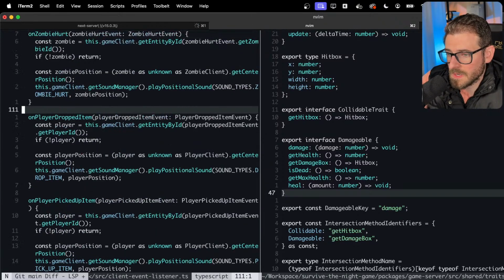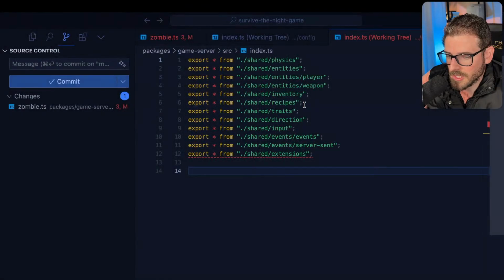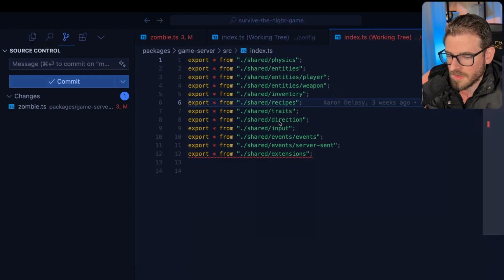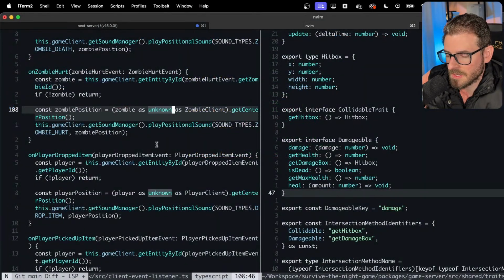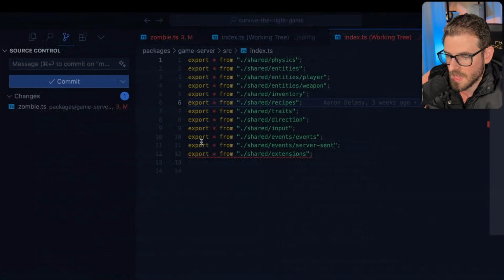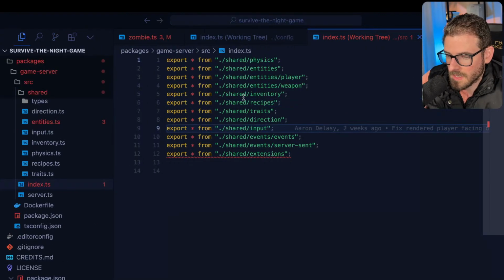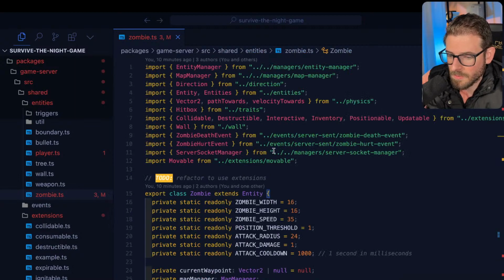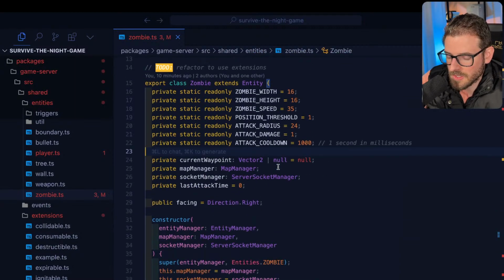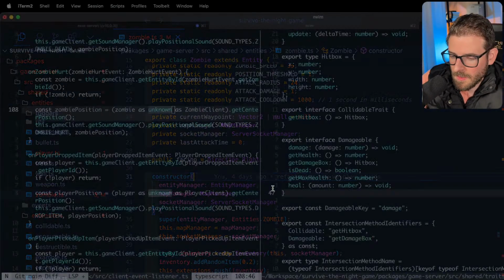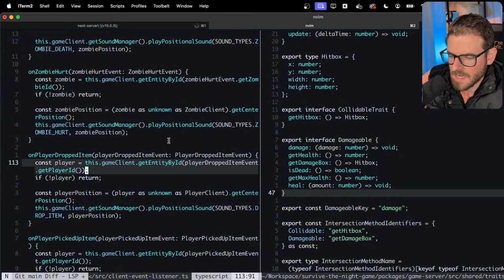In terms of proficiency, I'm definitely a lot more efficient using VS Code with Cursor. A lot of this refactoring I'm doing right now in this project that took me 2 hours in a stream last night, I could have gotten done in 5 minutes using Cursor. I could have said, hey, refactor my zombie entity and just remove the movable trait and instead use a movable extension. And it would have just done it for me. But that's not to say that you can't use AI in Neovim. It's just I don't have it hooked up yet.